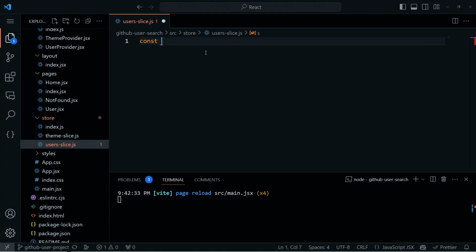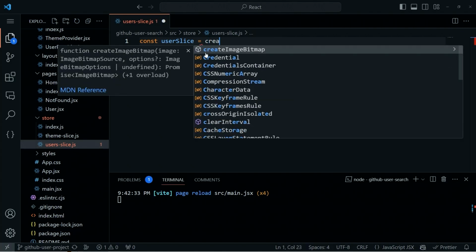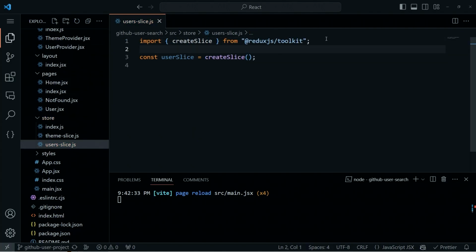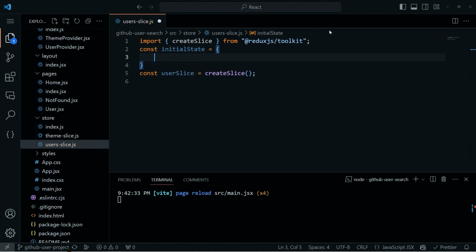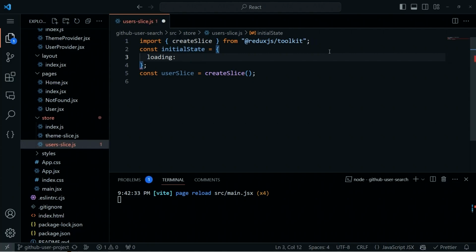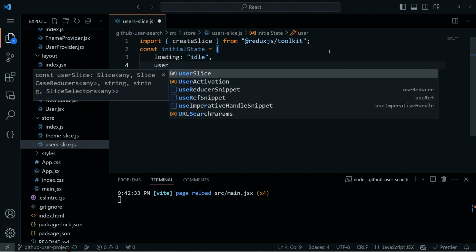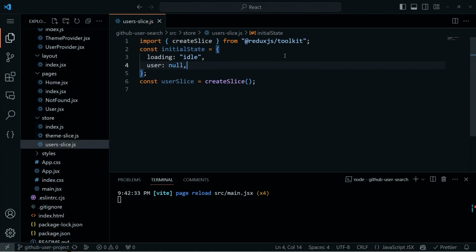So we can have const userSlice equals createSlice over there again. And again we can also provide some initial state, so we can have const initialState, and that could be a state. And here we can also manage the loading state as well. So here we can have loading, that could be false or true. Initially we can manage the loading state, suppose we can have idle, then we can move on. Then we can manage the user property over there. Initially the user could be null, that's it.